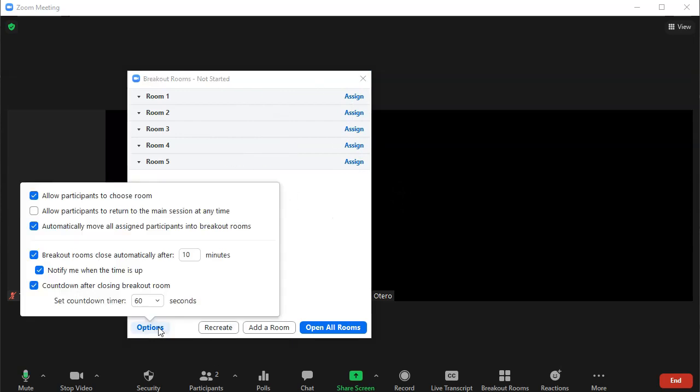Then we're going to go to our options and make sure these look the way you expect them to look. Right here, we're allowing our participants to choose their own room. We can allow people to return to the main session at any time if we would like. I'm not going to, but you can. And there are all of our other typical options that we have here. If you want more information about these options, make sure to watch the Breakout Rooms Tips and Tricks video.